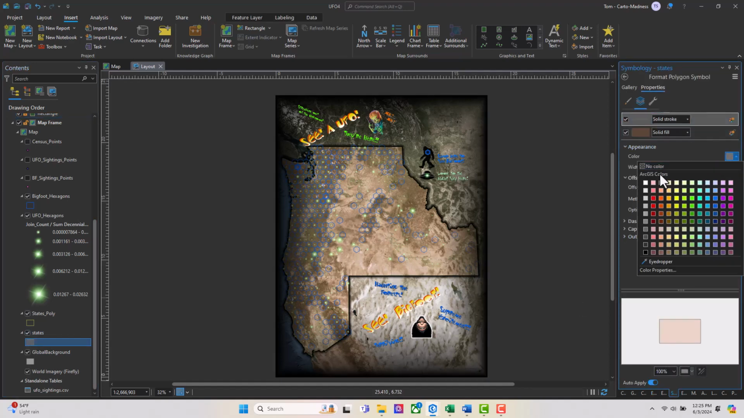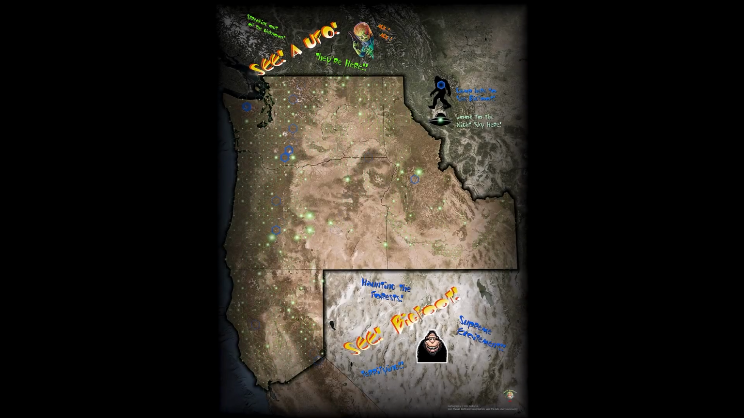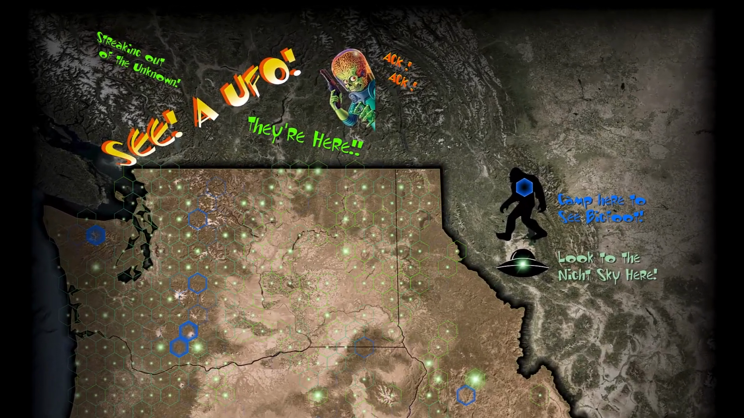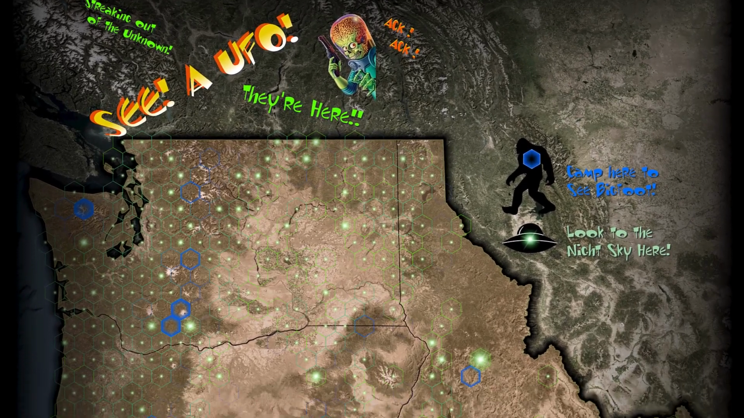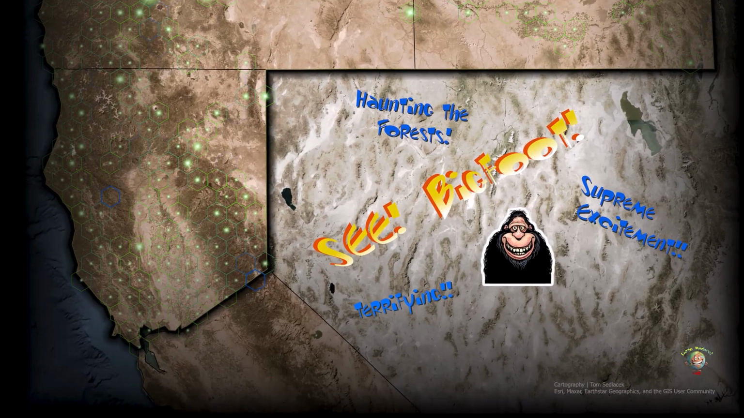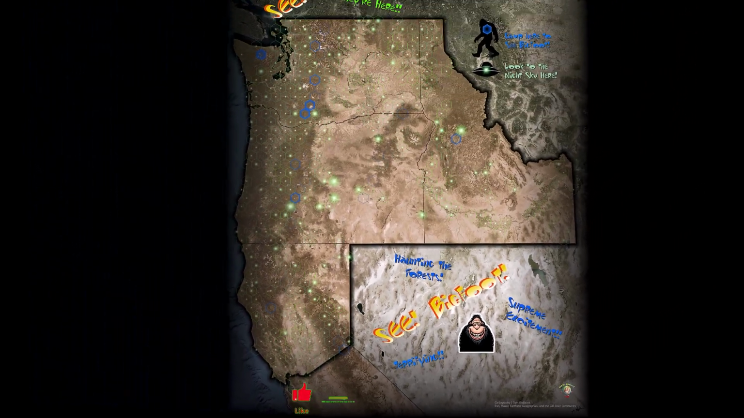Also, let's put our state boundaries back in there. So let's change this to black. Black state boundaries. Pretty good. And make it a little wider. 1 1/4. That's better. Now we have some state boundaries. And there you have it. Where to go camping to see UFOs or Bigfoot, or maybe both if you go by Mount Adams or down by Crater Lake.